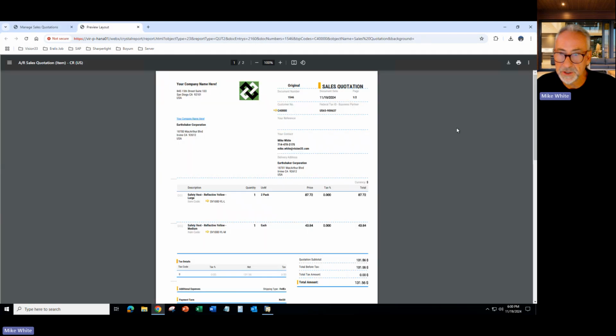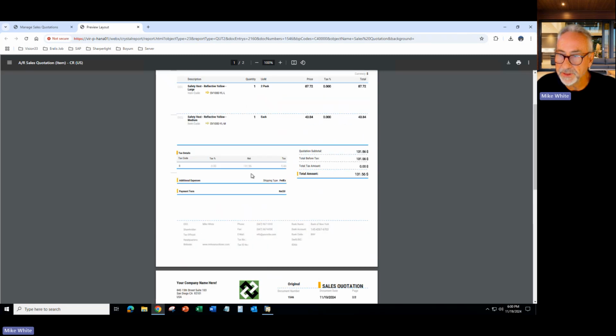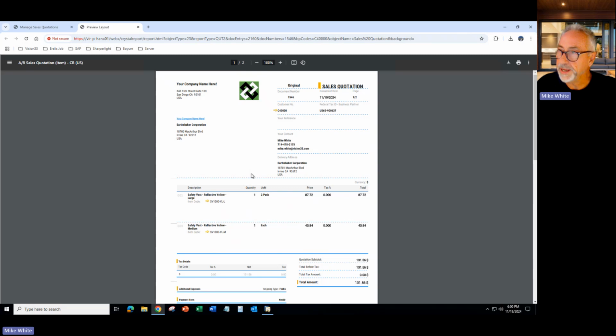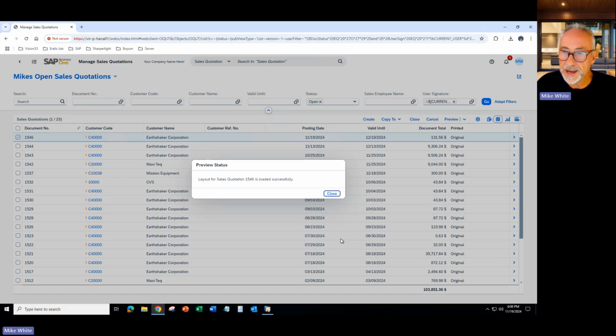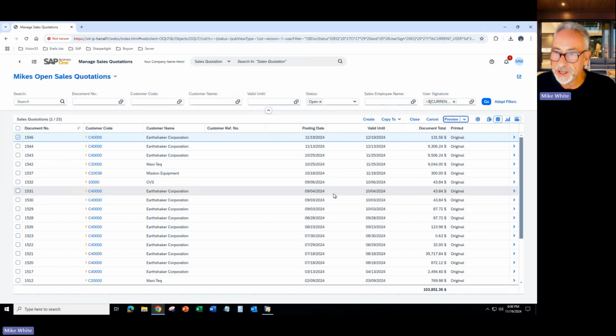This is generating a Crystal Report. Here it is. It's got logo, your company name, details about the quote, and so forth. So from here, I can email it, print it, share it, download it, do whatever your network's been configured to do. So let's go ahead and close that. There we go, letting us know it printed.